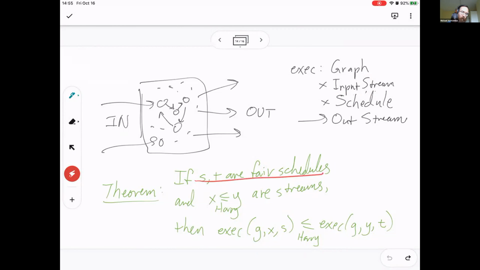So if you have fair schedules, and if you give me two streams, one of which is below the other according to the Harry ordering, then execution is actually monotone with respect to this Harry ordering. The output of executing the graph on the first stream X with a scheduling S is eventually exceeded, in the Harry order, by the result of executing on the second larger stream with another fair scheduling. Any other fair scheduling. It doesn't have to be the same scheduling.